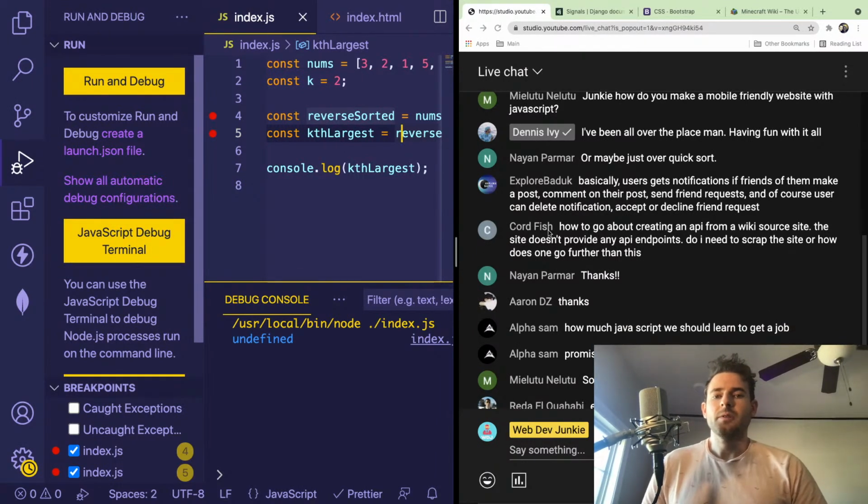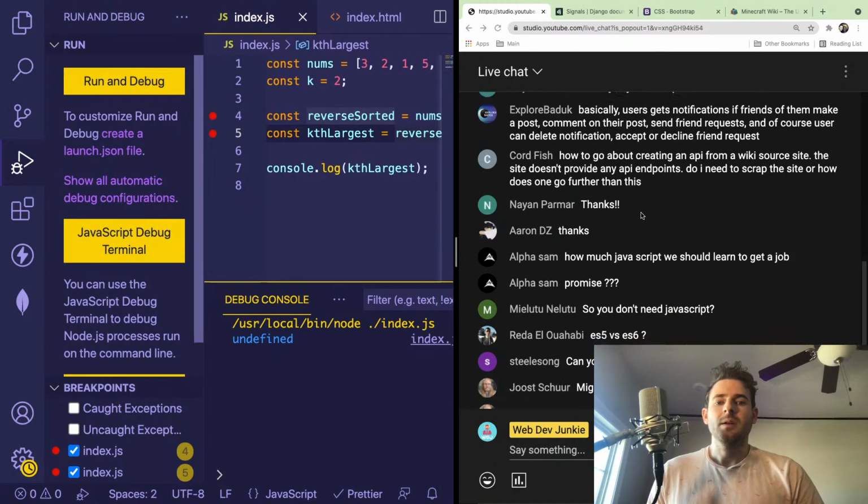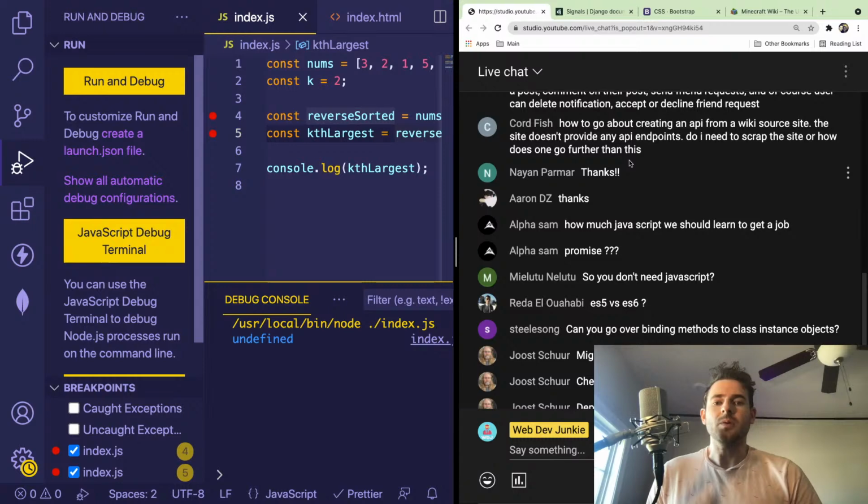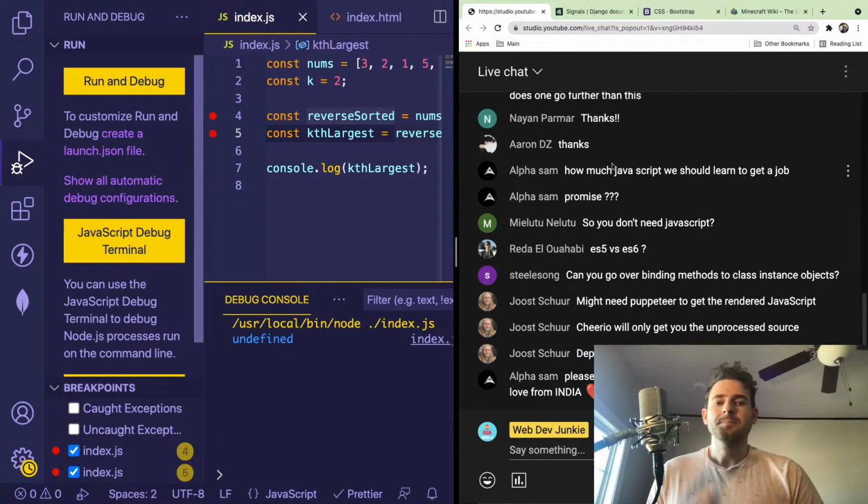Yeah, so Corefish, hopefully I answered your question. After you scrape the content, you probably use Express or build some type of web API to just post those JSON files. And I think that's about it. Scrape it and then host that content if your UI needs to load it. This person is saying, so you don't need JavaScript. If you're responding to Alpha Sam, in my opinion, you definitely need JavaScript to get a job. You can't be a web developer and not know JavaScript.